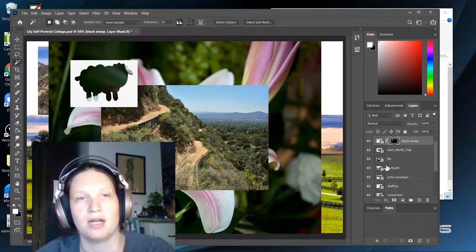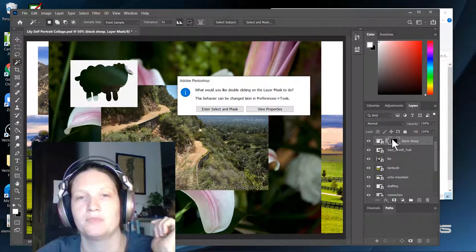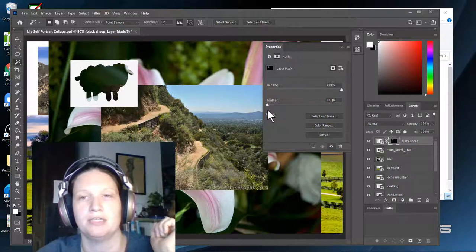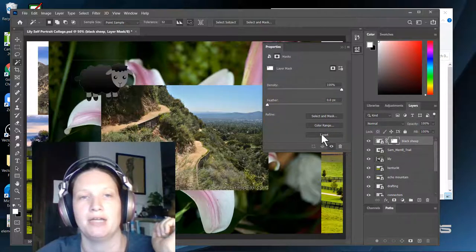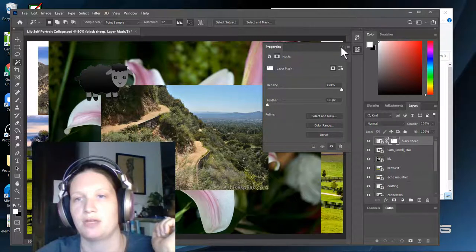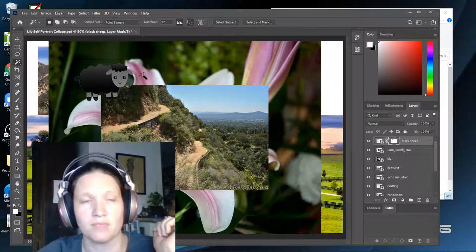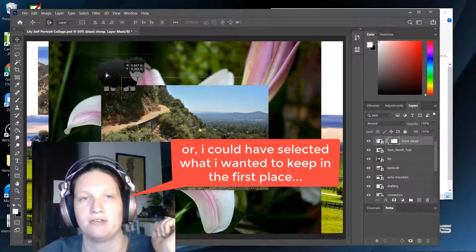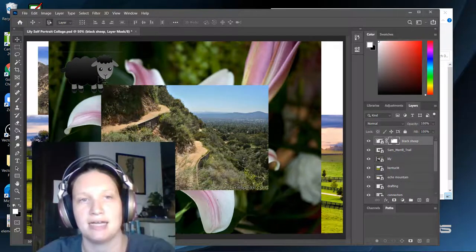That's the opposite of what I want, right? I want the white to go and the sheep to stay. So if I come in here and I double click on it, right? I can enter and select mask, or I can view properties. I'm gonna hit view properties, and then I'm gonna click this invert button, and now all of the white is gone and only the sheep is left, and that's what I wanted to do, okay? So that's an example of using a selection to erase a background, okay? What that does is it keeps me from actually changing the original image, okay?